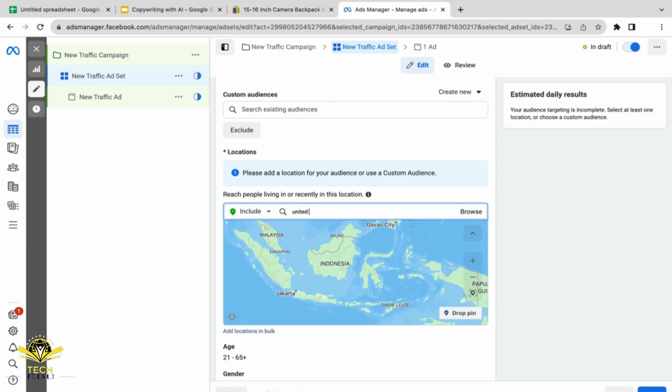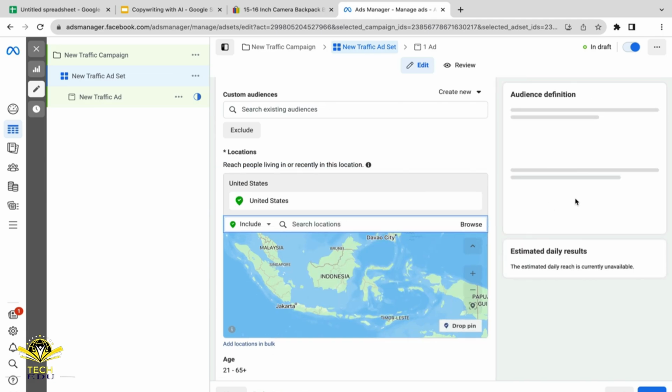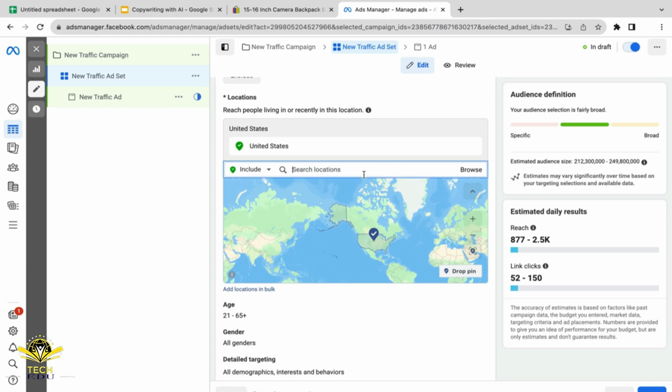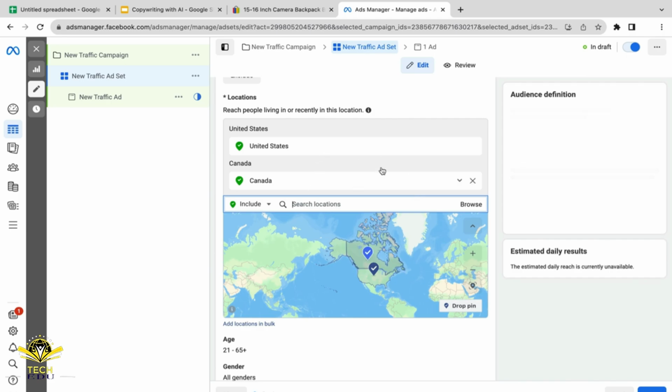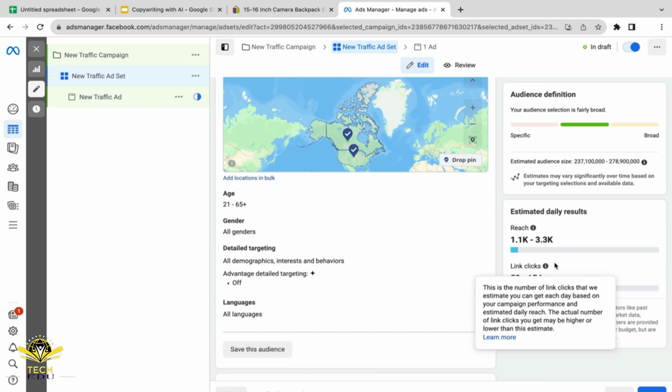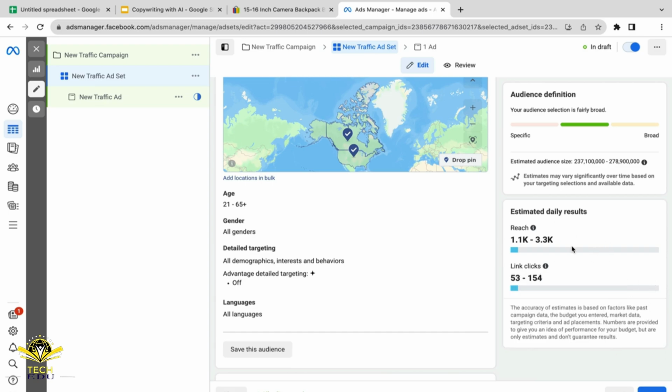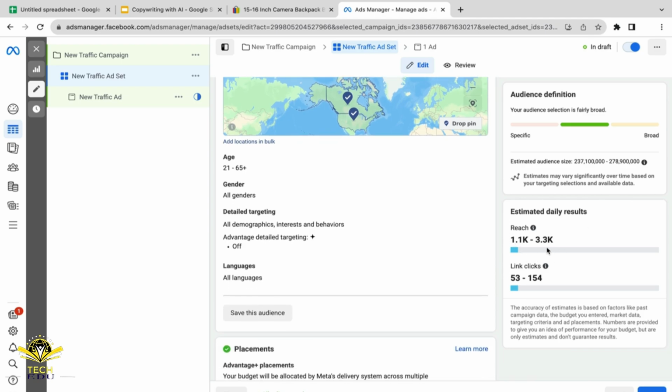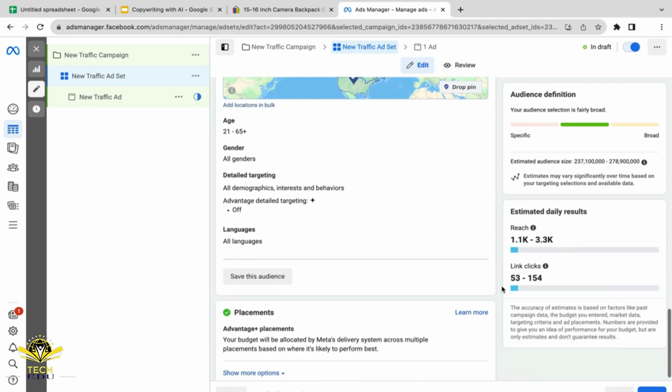Just type in United States and click on it. And maybe you also want to add Canada. Just type in Canada and click on it. So now you're going to be targeting people from the United States and Canada. On the right side of the screen, you can also see the estimated daily results. You're estimated to reach between 1,100 to 3,300 people, and to get between 53 to 150 clicks, right?